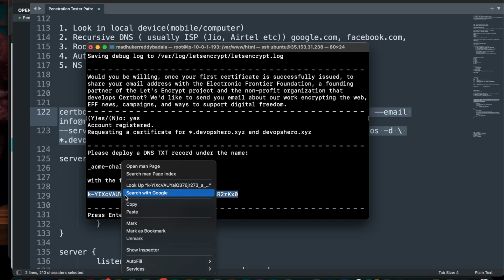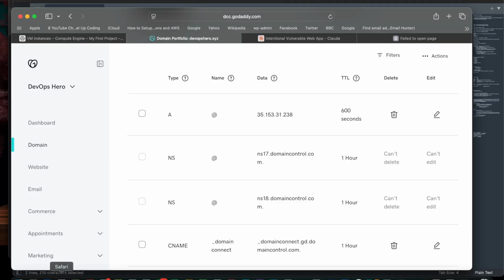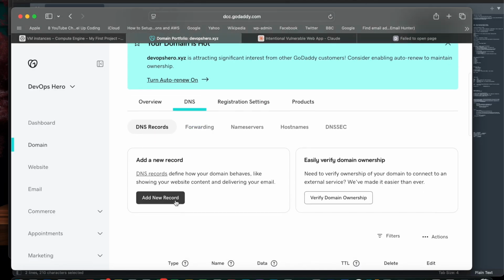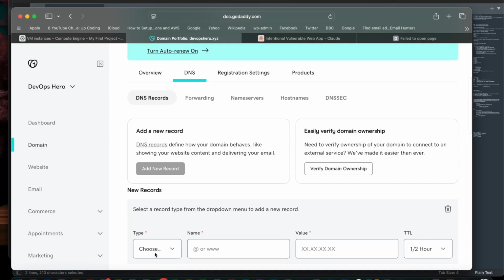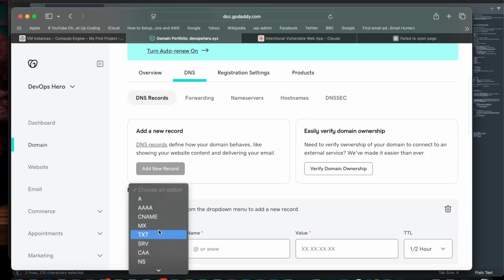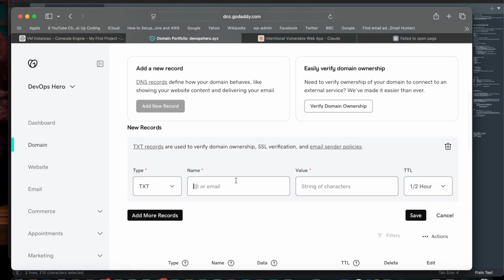So as we own this domain, let's go there, click on DNS records, then choose TXT, and then they asked us to create _acme-challenge and then put the value.